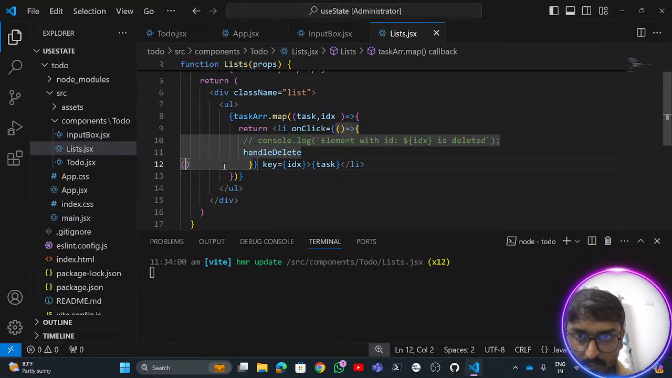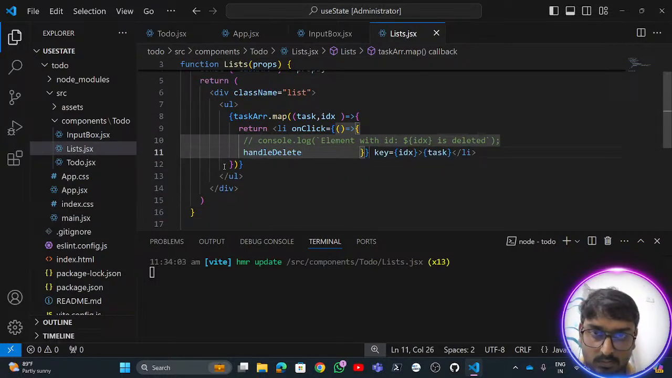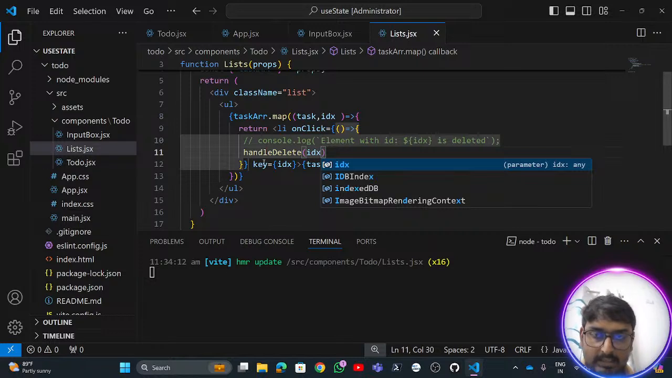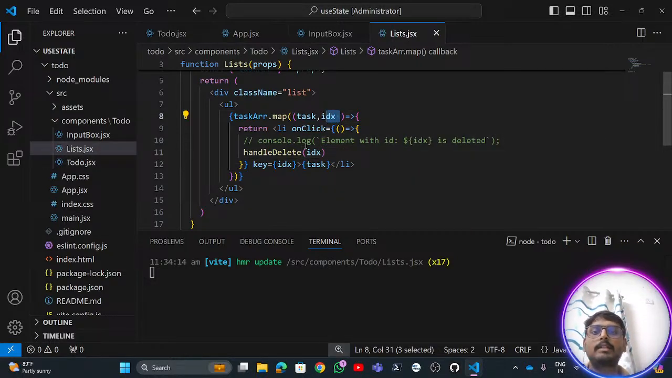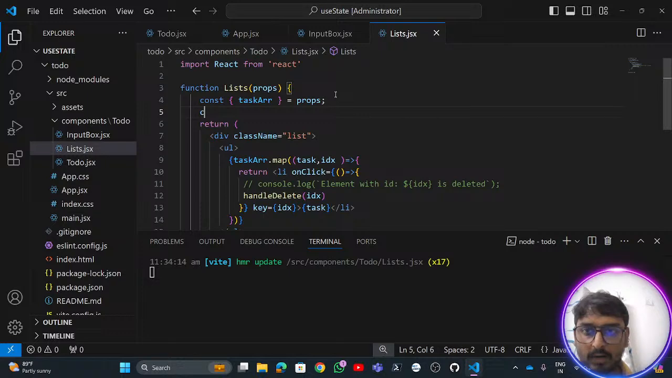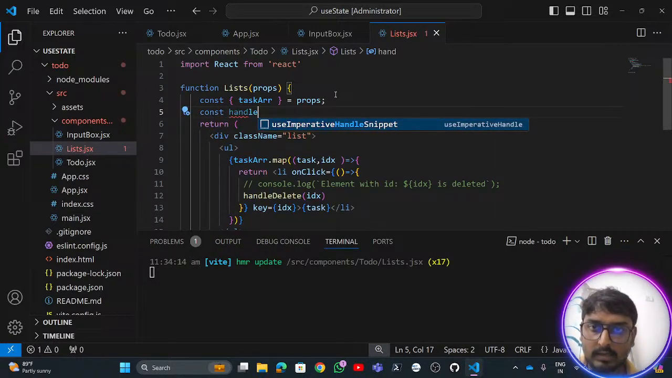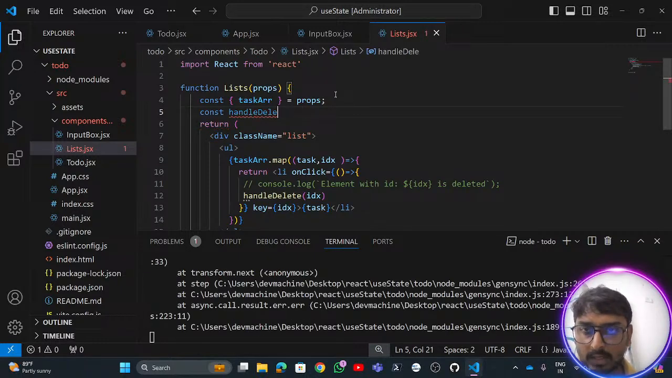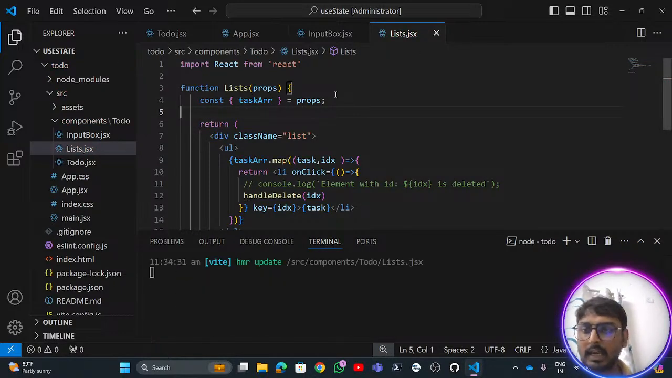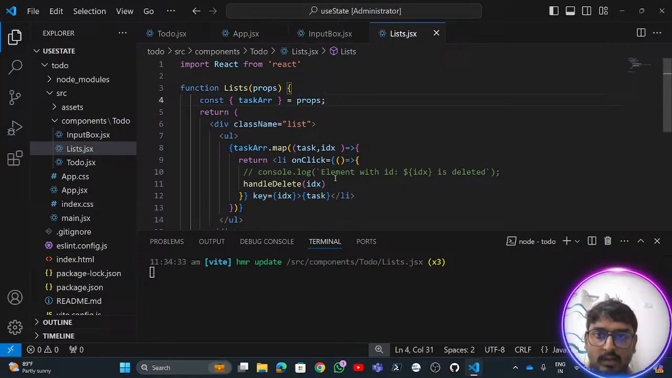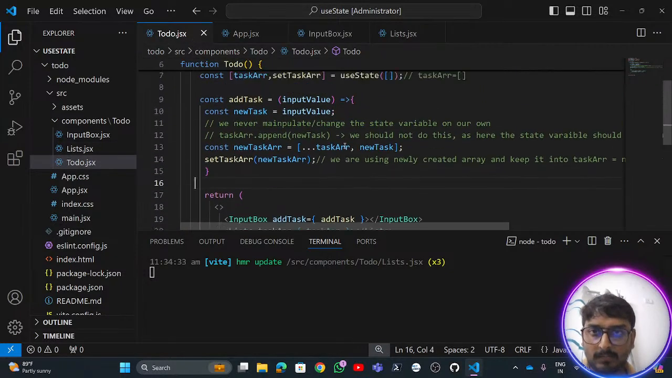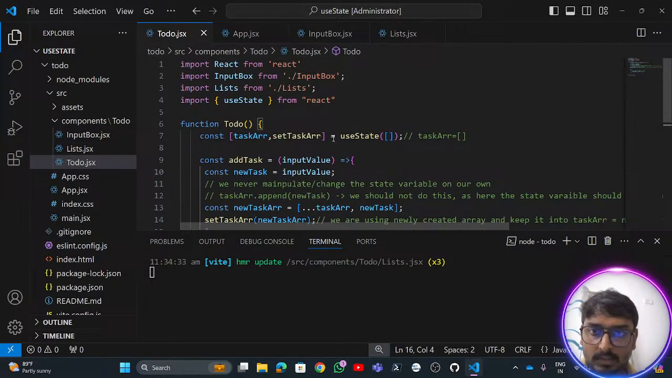This handle delete, sorry, let's say idx. So I'll be passing this given idx whenever there is a handle click. So I'll write a callback function, const handleDelete, which I'll be writing inside this todo element. This handleDelete, or even this task array, I am getting from this todo element. That's why I'll create this particular thing, add task.